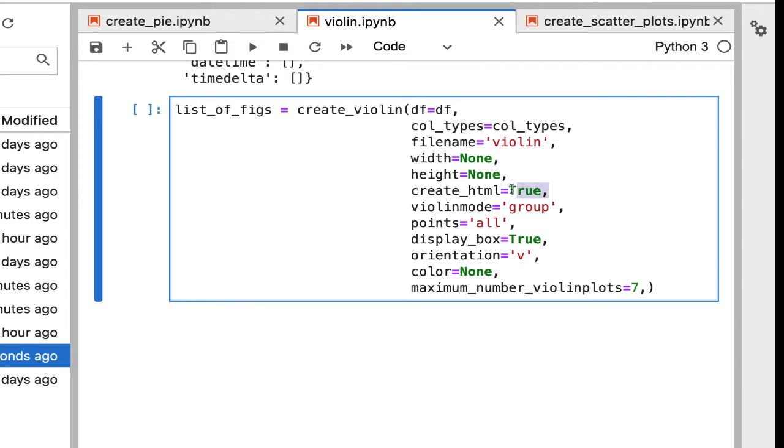So yes, if you want to create an HTML file, you can specify true here. Now, when you have your violin plots, there are several ways you can do it. You can visualize your different violin plots as a group. You can specify if you want them to overlay. There are different options. So the options that exist within Plotly Express also exist here.